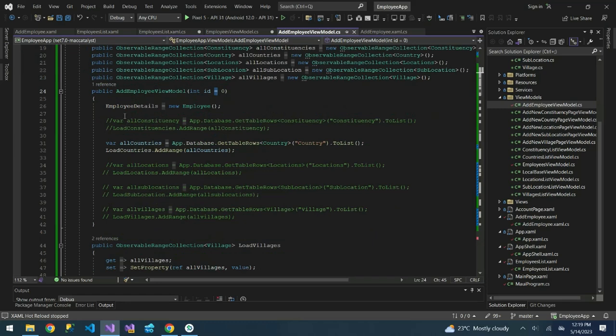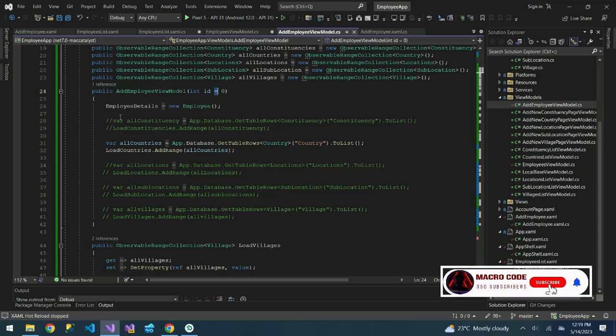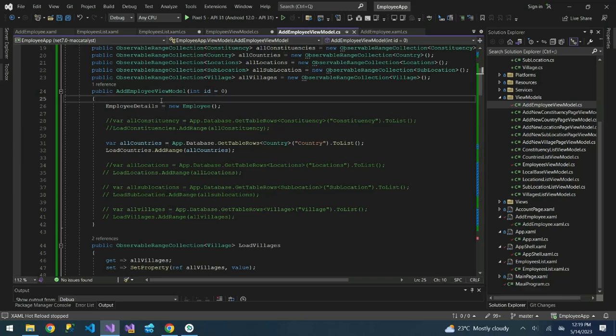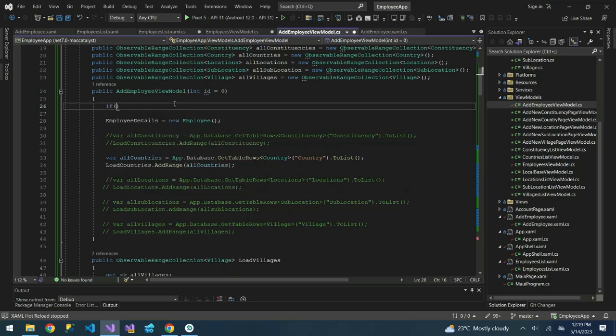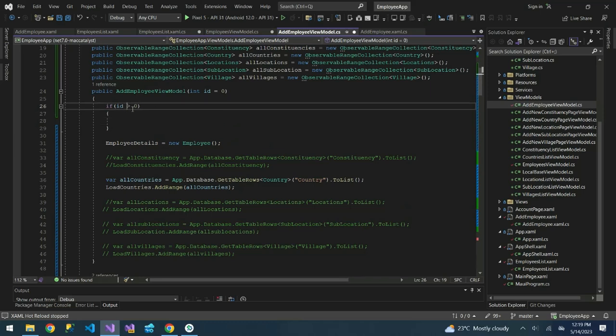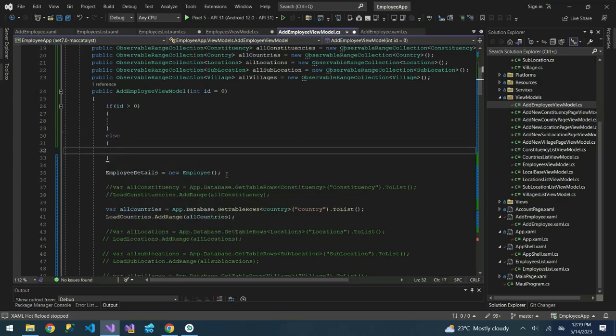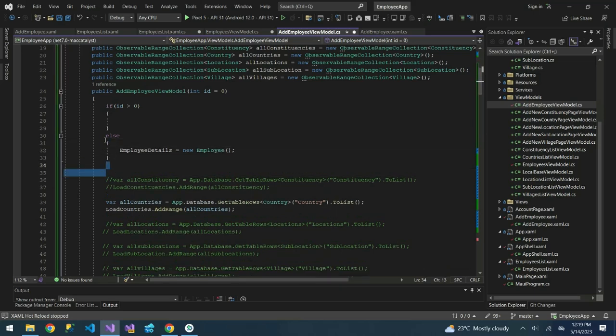Now, what we need to do, we need to know if this is an edit or if it is a new record that is being added. So to do that, we need to check whether the ID has been supplied or not. If the ID has been supplied, we need to retrieve the record. So I'll say if ID is greater than 0, then I am sure that will be an edit. Else, we need to initiate a new record. So we need to instantiate this one.